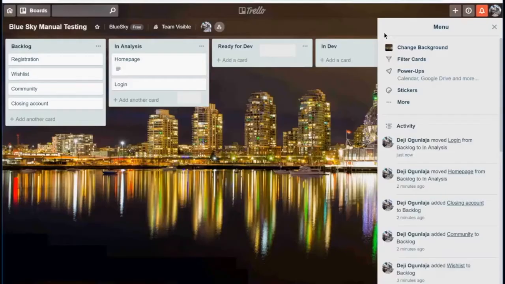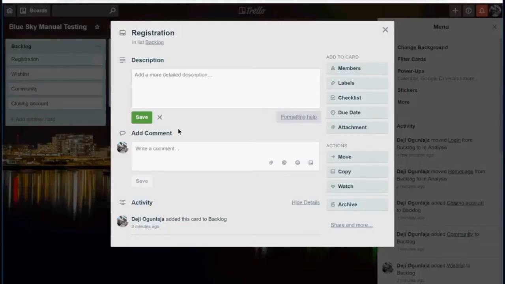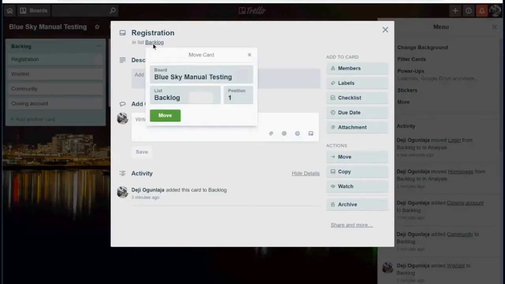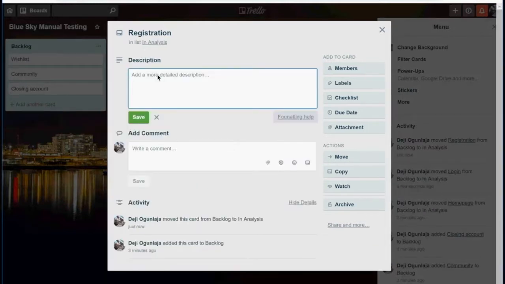Initially, as you can see, what I did before was drag the home page into analysis, but you can also change it from there. So this is now in analysis and you can move that. Now let's say our registration, and we use the same concept.